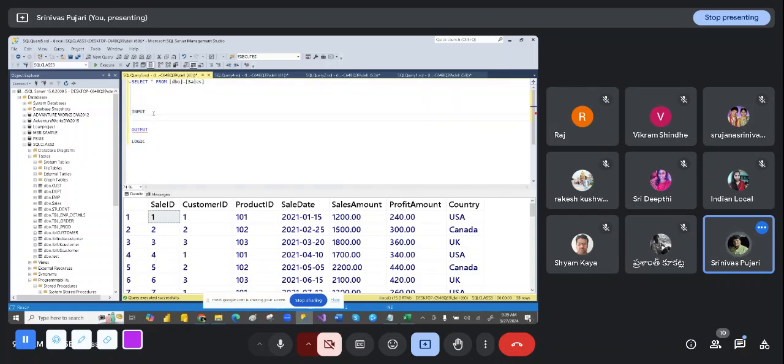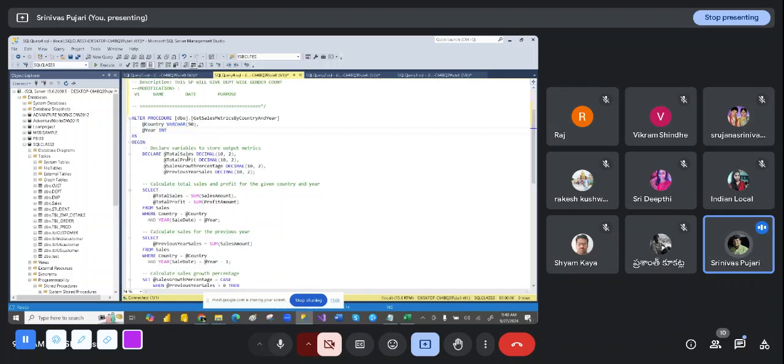What are your inputs? You are providing the year and country as input. And what output are you getting? I'm getting the total sales, total profit, and then sales percentage growth. This is the output I want to get. The logic I am writing will go inside that begin and end. First you need to declare those outputs, whatever outputs you are expecting.